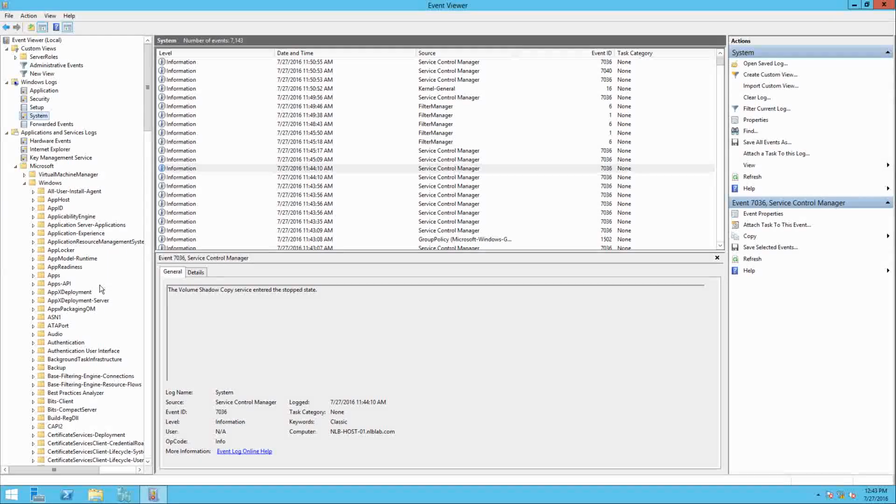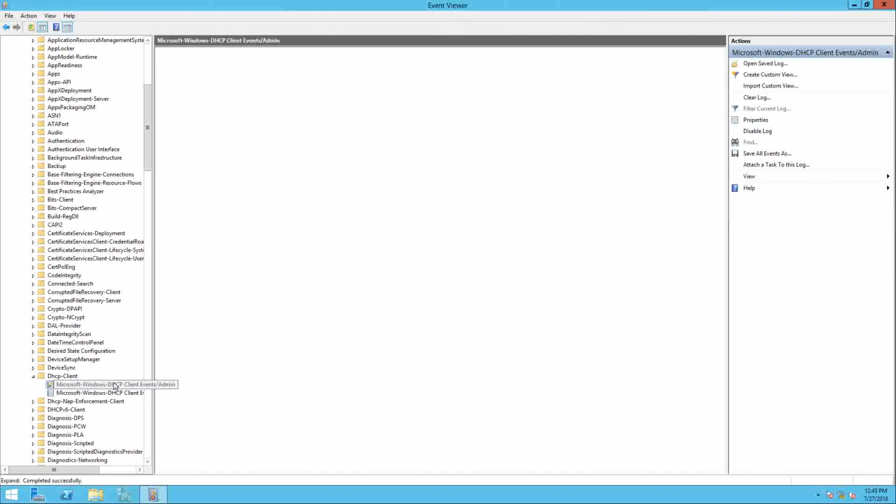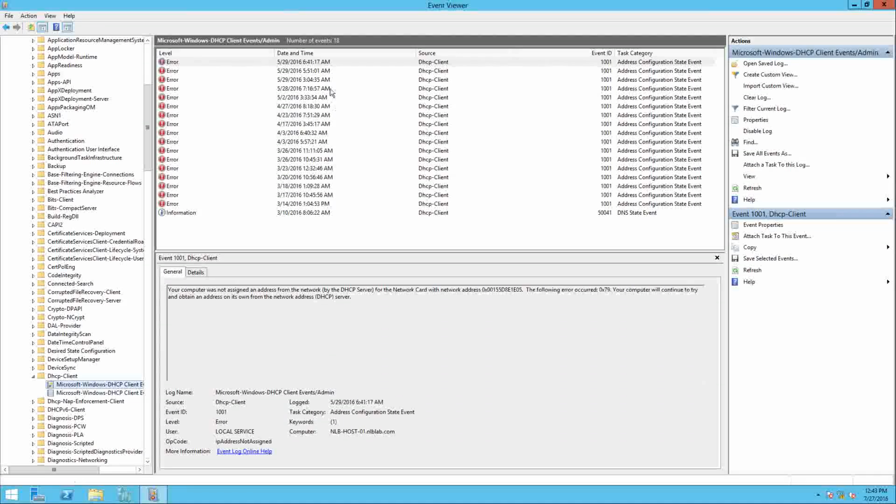So the other thing is the applications and services logs, and in here it can be really granular. So you will see that you have information about most of the services running on the server. For example, the DHCP client, and in here you will see that I have different error messages saying that the computer was not assigned an address from the network by the DHCP server for the card. So the following error occurred, and I can try to find out what this error is and what is causing the error.